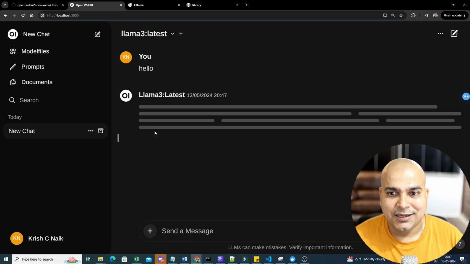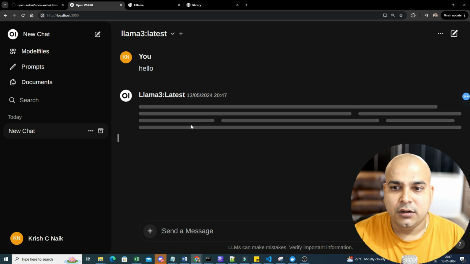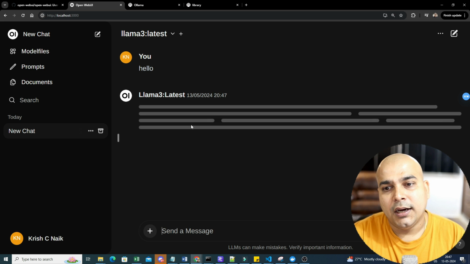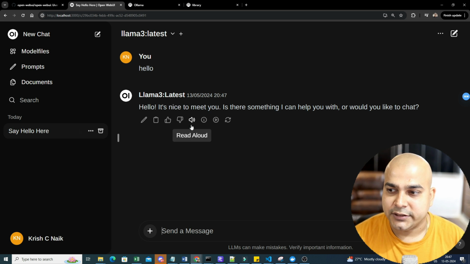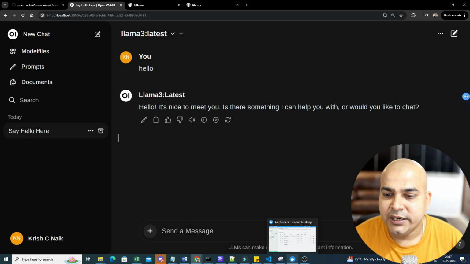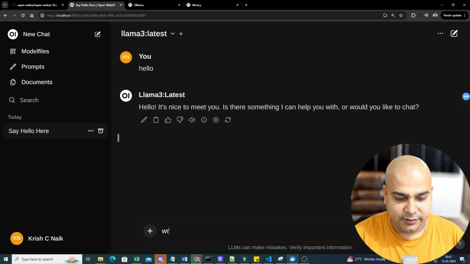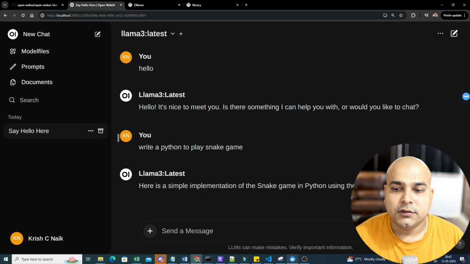For the first time, I think the response will be a little bit slow because it will be loading the model, picking up the model that you have specifically downloaded. But understand one thing: from the command prompt only, you really need to download all the models. So here you can see, hello, it's nice to meet you. Now let me go ahead and ask it to write a Python code to play a snake game. So I'm just writing it out.